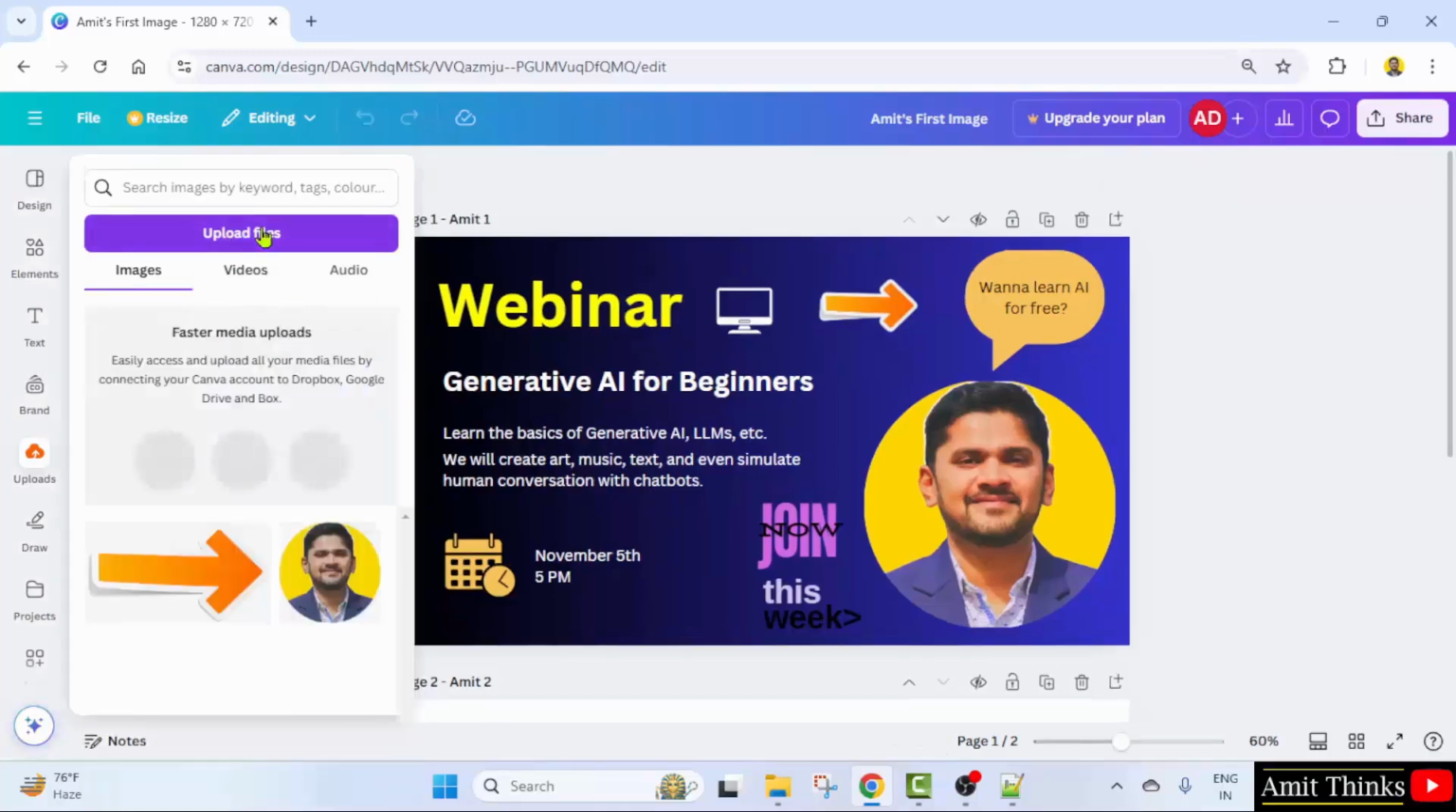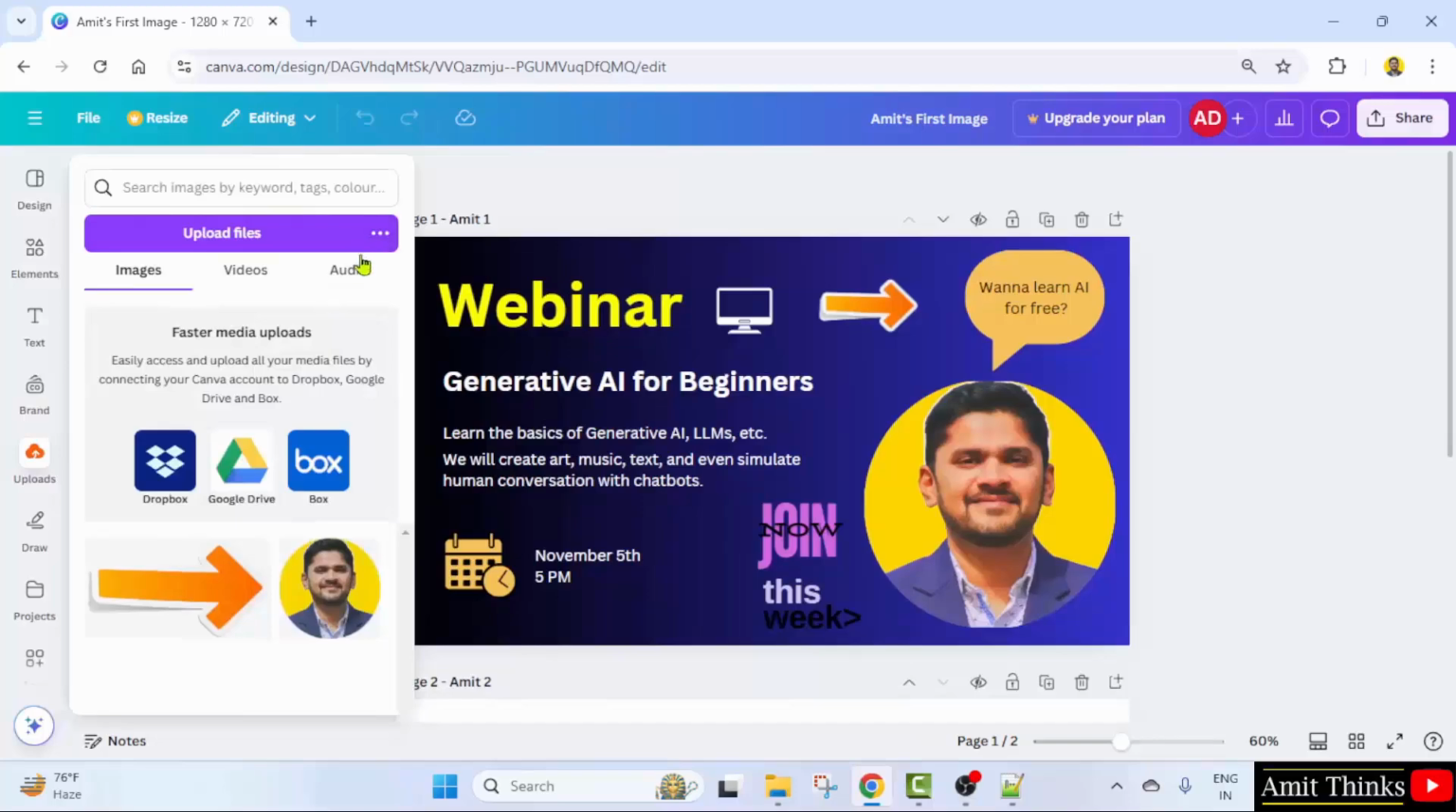Okay, so here were your files, two images. You can search your images also here. If you have multiple images, you can easily type here and search for your own image. So guys, through this we can easily add images.